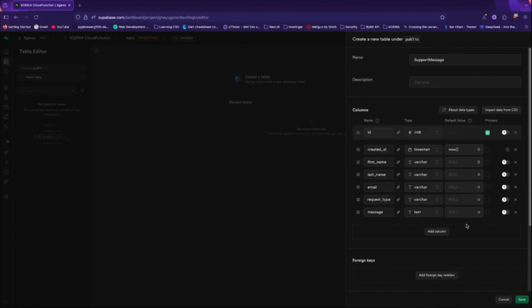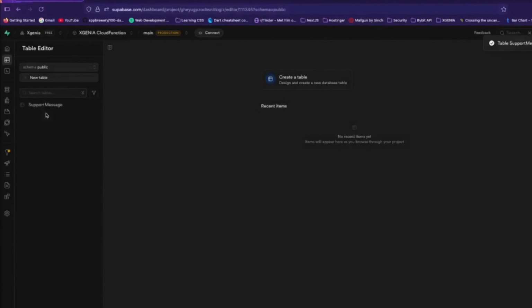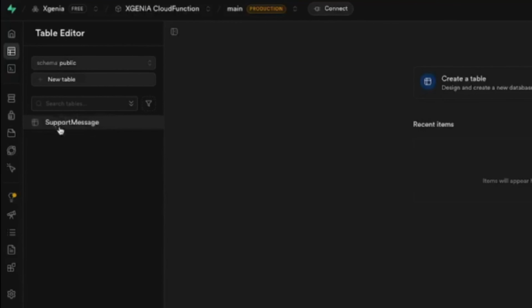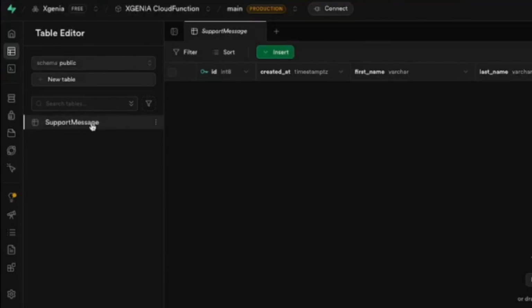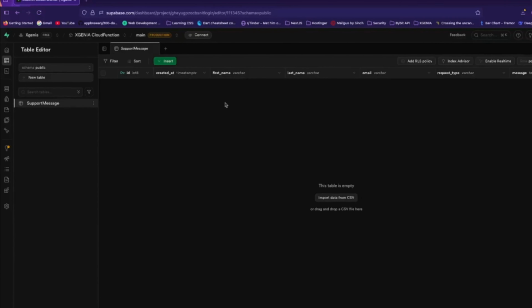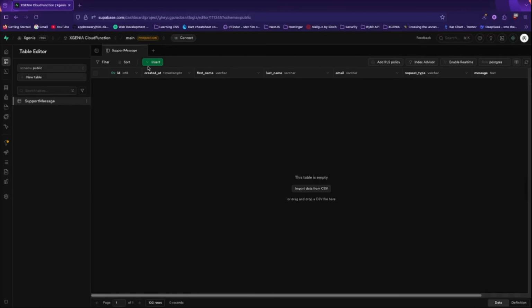Once all fields are set, click Save to create the table. Now that our table is created, it appears in the sidebar. Before returning to XGENIA, we must add a row of demo data. This step is vital because it allows XGENIA to recognize the table and its available fields automatically.